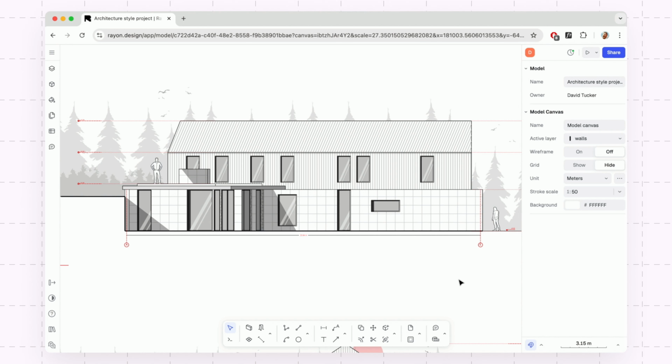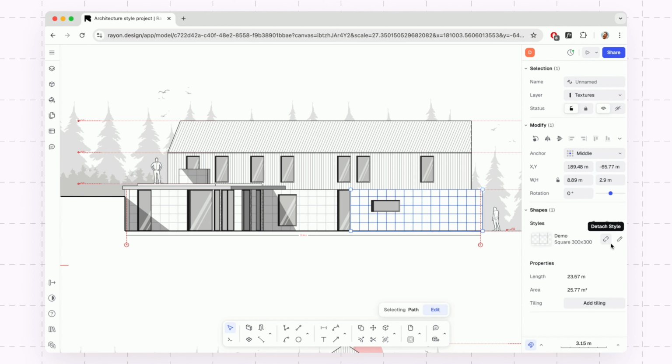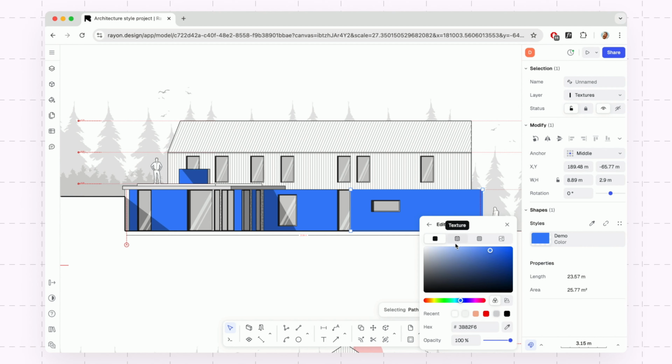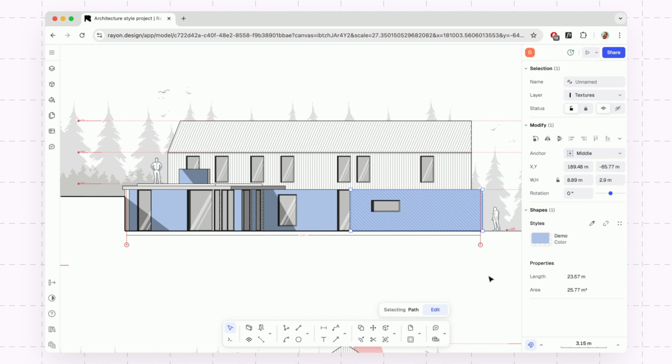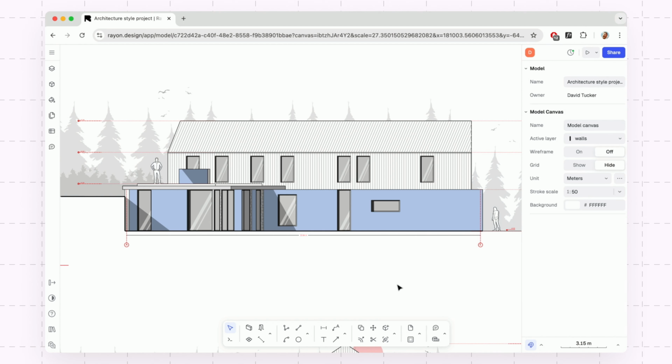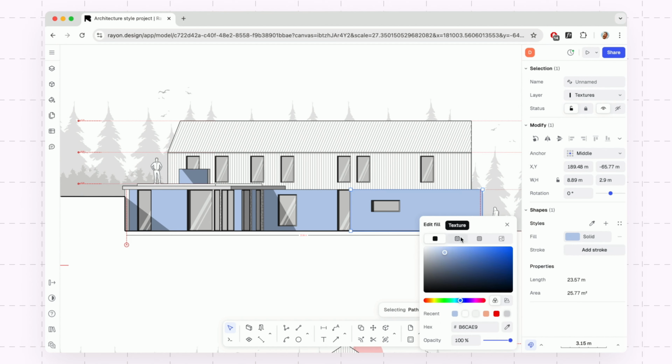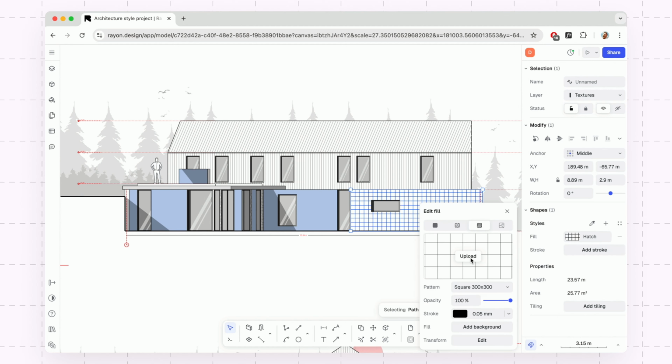You can use it for almost anything in Rayon, not just elevation drawings, and you can also use it for things other than hatches. So for example, we could change this demo style from hatches to a solid color. Let's say we want to paint all the walls blue. And of course, if you want to break a style, you could do that. You can select one of these walls, detach the style, and then go back to your hatch.